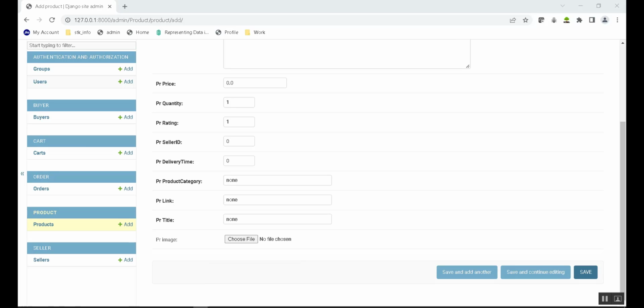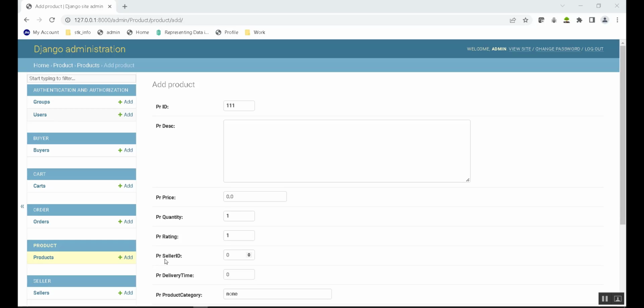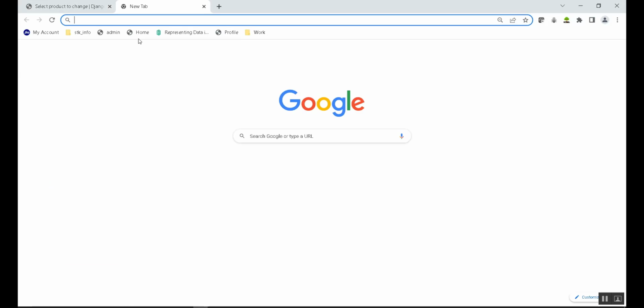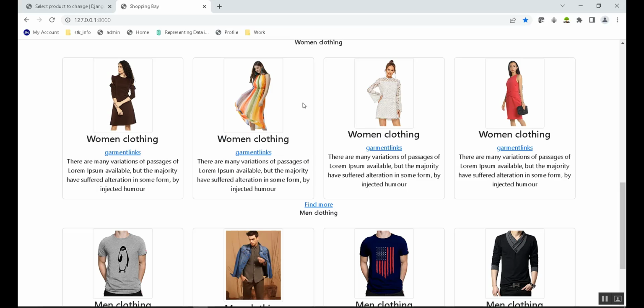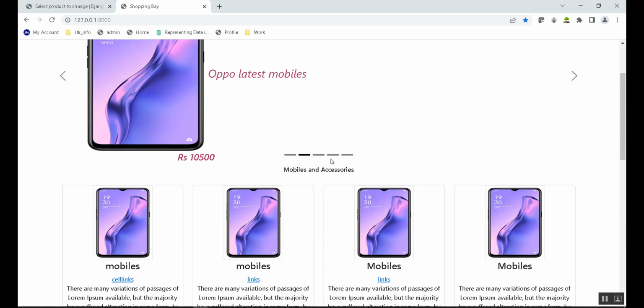Now what we will do next time is add some code to make our website dynamic, right? Before that, I will add some data into the product categories for different types of data, for example, women clothing, men clothing, mobile and accessories, etc. And we'll write the code, and we should be able to see all these cards with data from the database instead of hard coding, which is what you are looking at now.